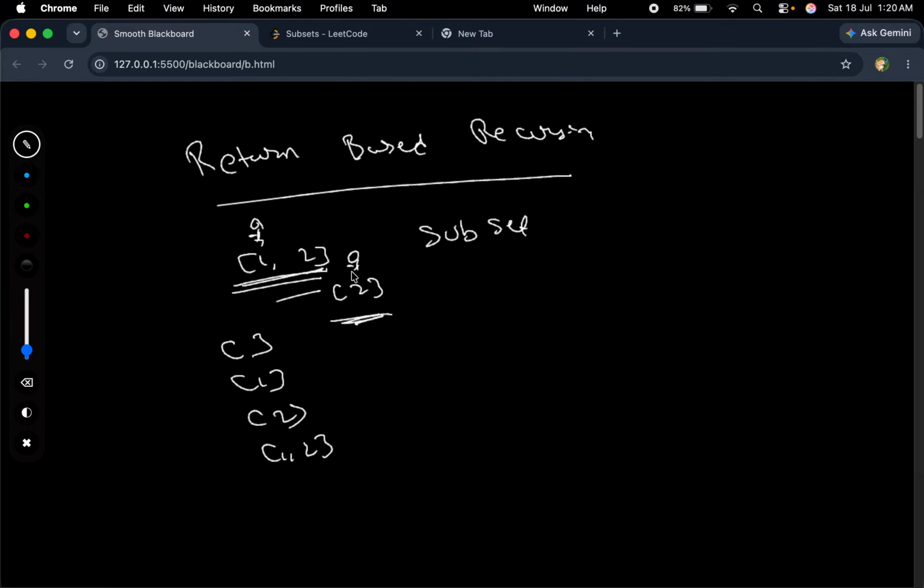Now I am standing here at 2. Again I still don't know all subsets, so I will do the same thing, I will ask for the smaller answer. The smaller answer is that the array is finished, that is, empty. Now we have reached the smallest possible part. This is the smallest possible input, there is nothing left, so recursion stops here. This is our base case.